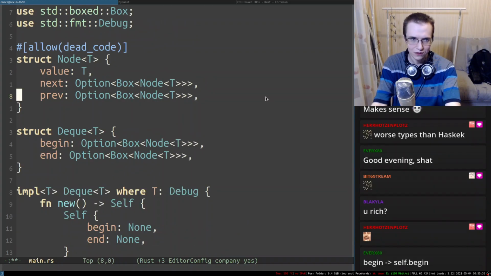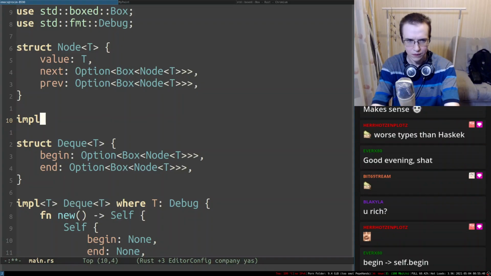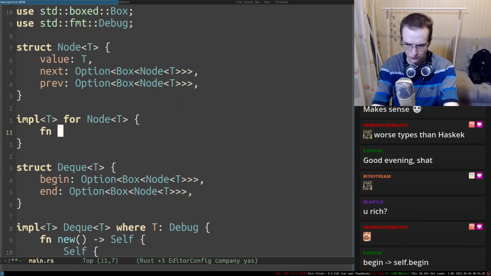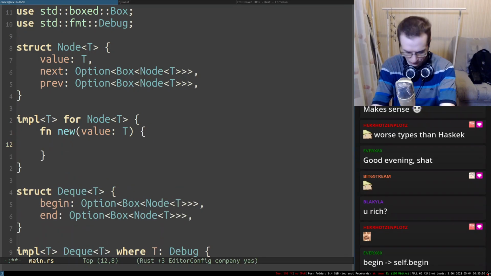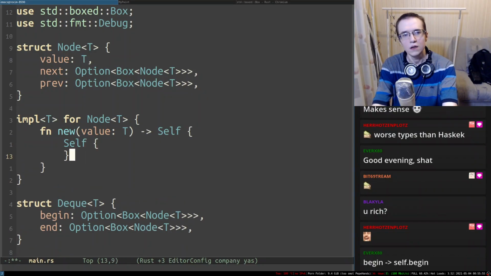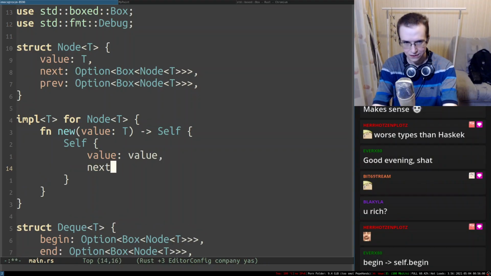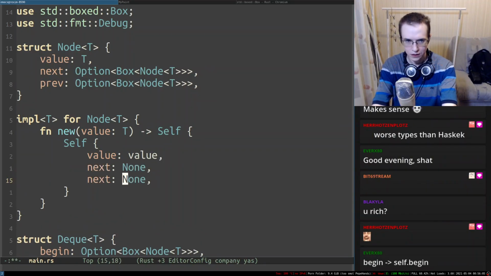Okay, for the node, let's just create an implementation. It's going to be impl<T> for Node<T>. All right, I'm going to have something like new(value), and this thing is going to return Self. The value is going to be moved into itself. Next is going to be none, and previous is going to be none.